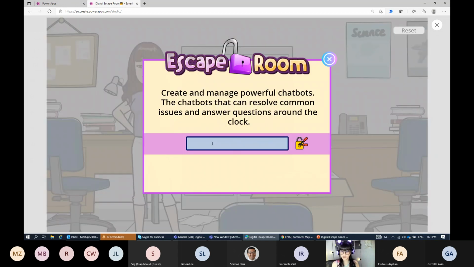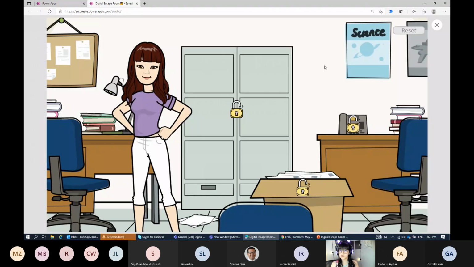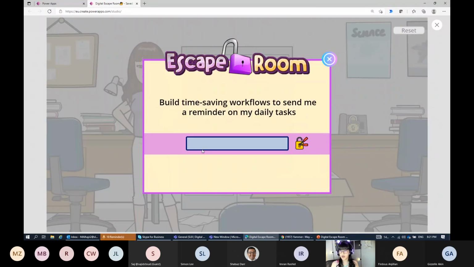Number 3 here, it's about our virtual agent. I will answer all these questions and I will show it to you. Okay, here we go. And also we have here, it's for how we can build time-saving workflows. It's Power Automate. Now, something will happen.